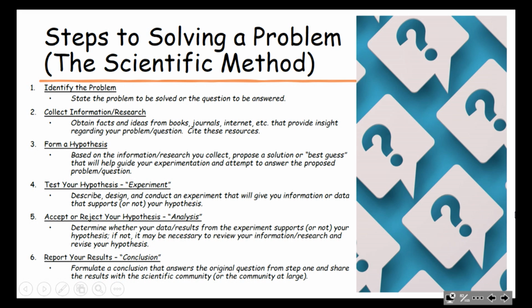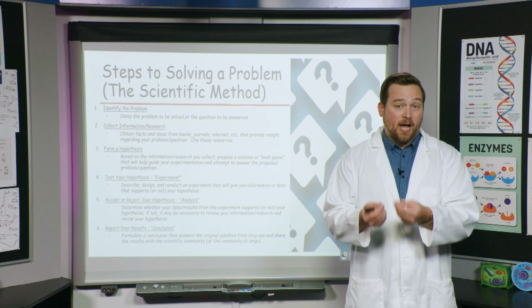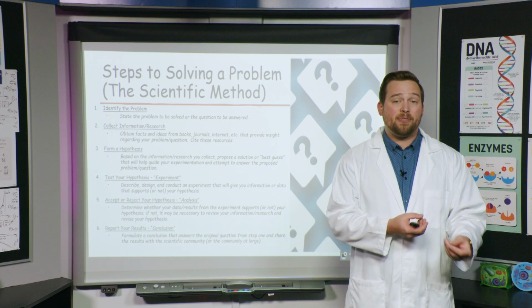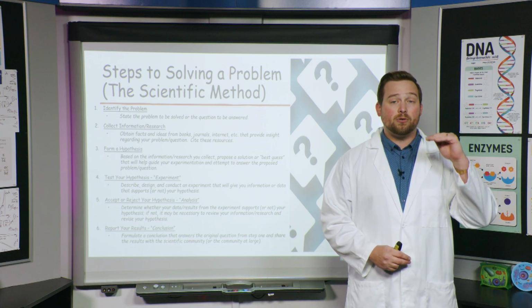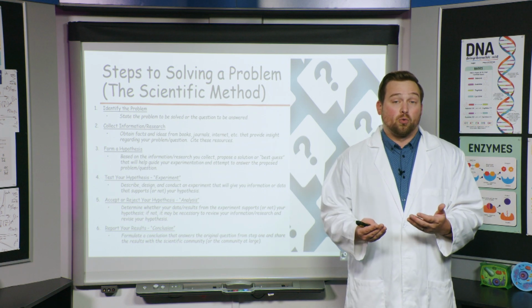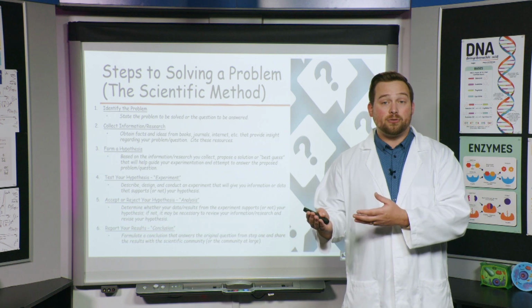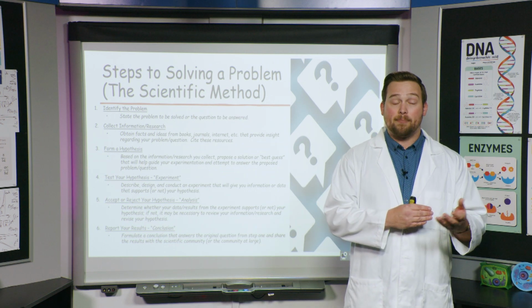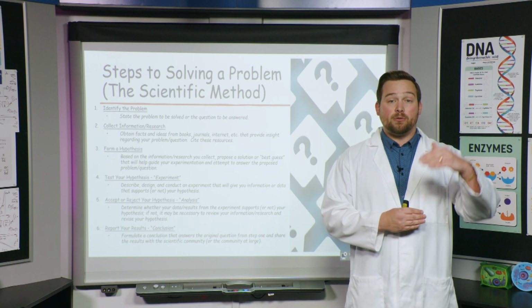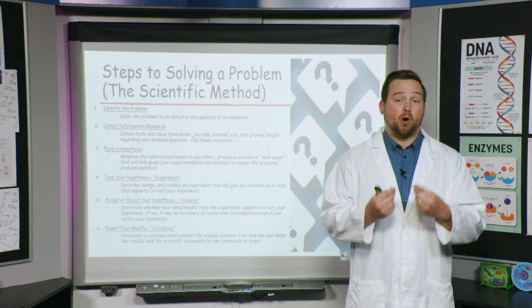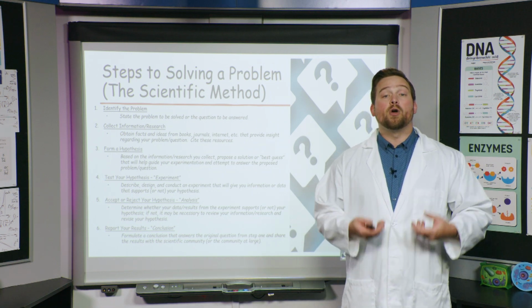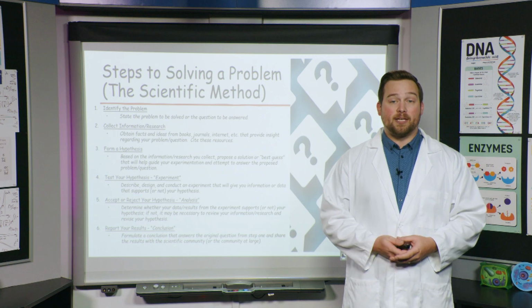Now, I've presented these 6 steps in order, but it's important to remember that when scientists do the scientific method, they kind of take a roundabout way. They don't always do these 6 steps in this exact order. It's okay to come back to something, redo a step. You're not always going to be able to do these 6 in this exact order, and that's okay. These are just 6 parts that you want to include when you are performing the scientific method.